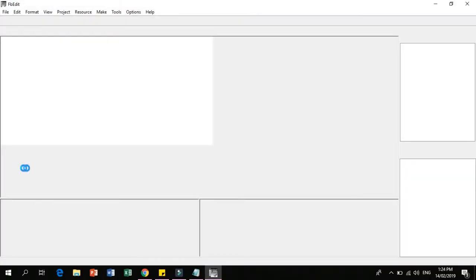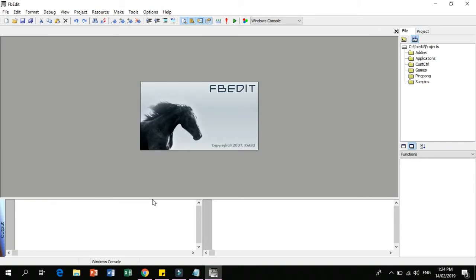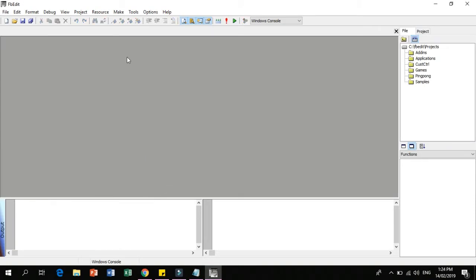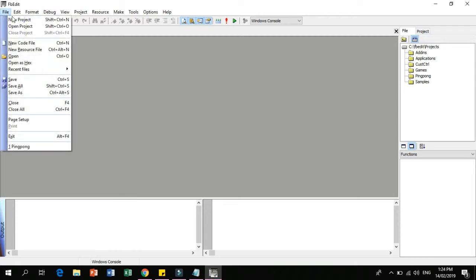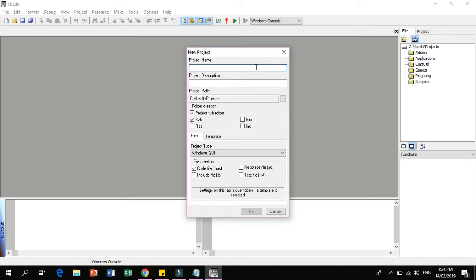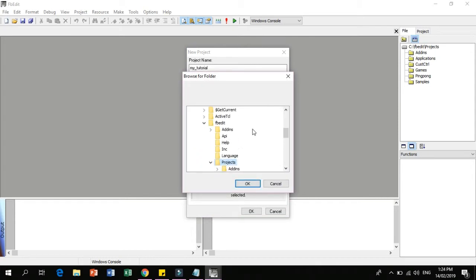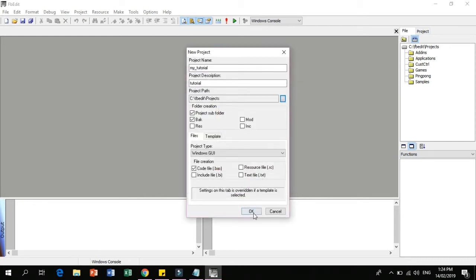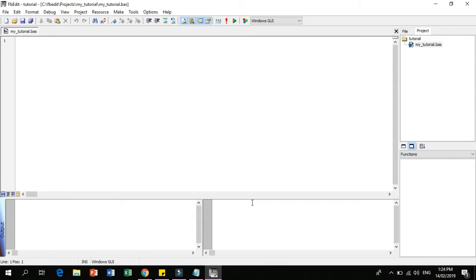The first thing you need to do after opening the FreeBasic app is to create a new project. Simply click the File button at the top and find New Project. Next, input the project name. For example, My Tutorial, and its description, Tutorial. Next, change your path inside Drive C, this folder, and Project folder. Click OK. And now, let's get started.